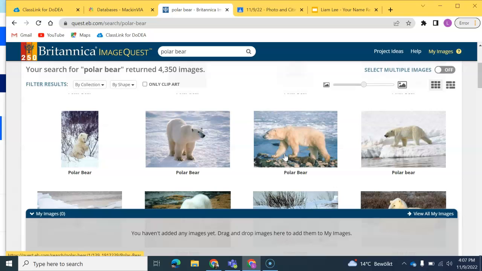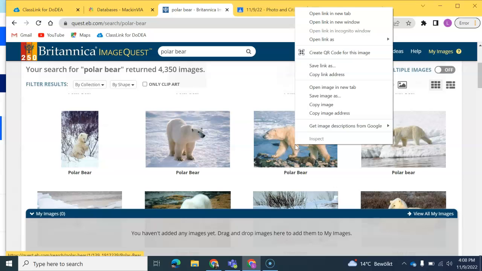You want to make sure your cursor, where my finger is moving right now, is over the picture that I want. Then, once my finger's on there, I click the right button, and you'll see it shows all these choices. If it doesn't pop up, you're clicking the wrong button. If you have a mouse, you would click the right button on your mouse. Okay, and then it says copy image right there.